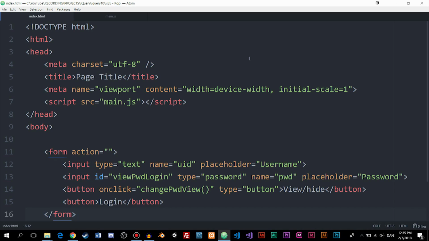How's it going, everyone? Today we're going to learn how to show and hide a password inside an input field using jQuery. And this is something we already did inside the JavaScript course only a few days ago, but because I had people request how to do it in jQuery, we're going to go ahead and do that in this episode here.